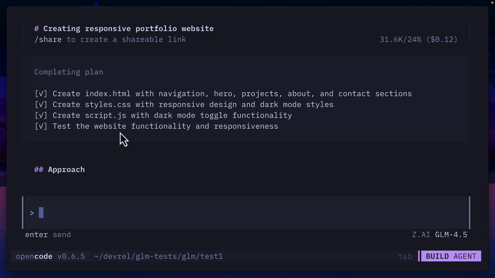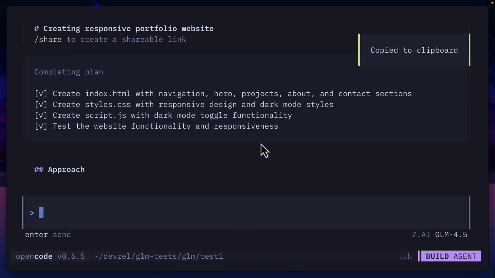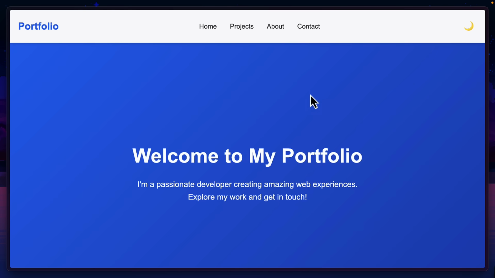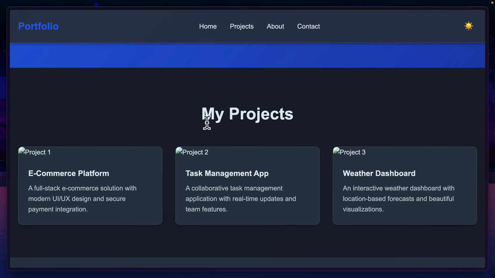And during this process, it actually opened the browser itself and tested the functionality. I'm not sure exactly how it did that, but let's take a look at the project. So here's the project with a nice animation at the beginning. There is a light and dark toggle, which kind of works, I guess. This is dark mode.